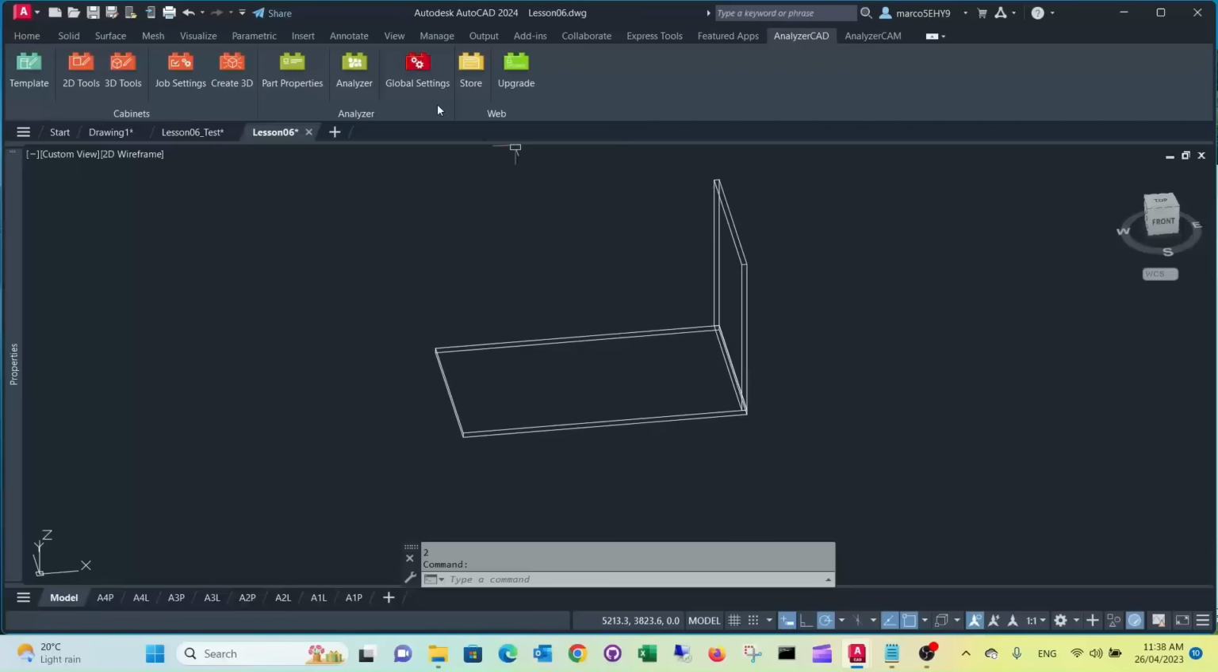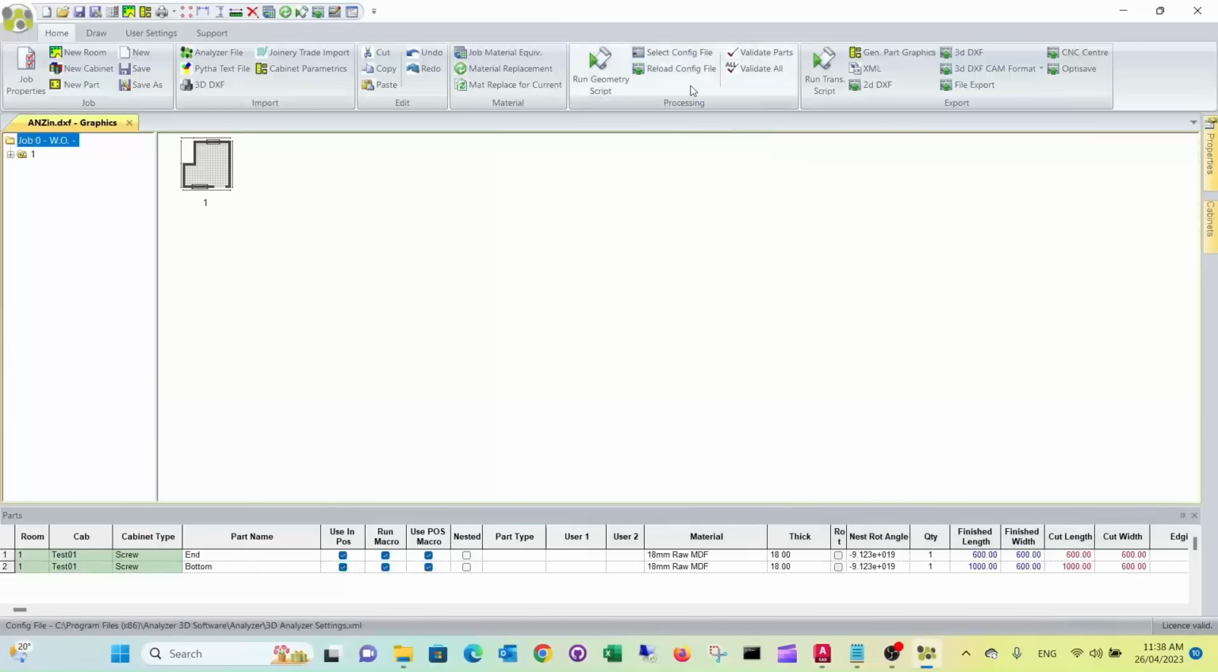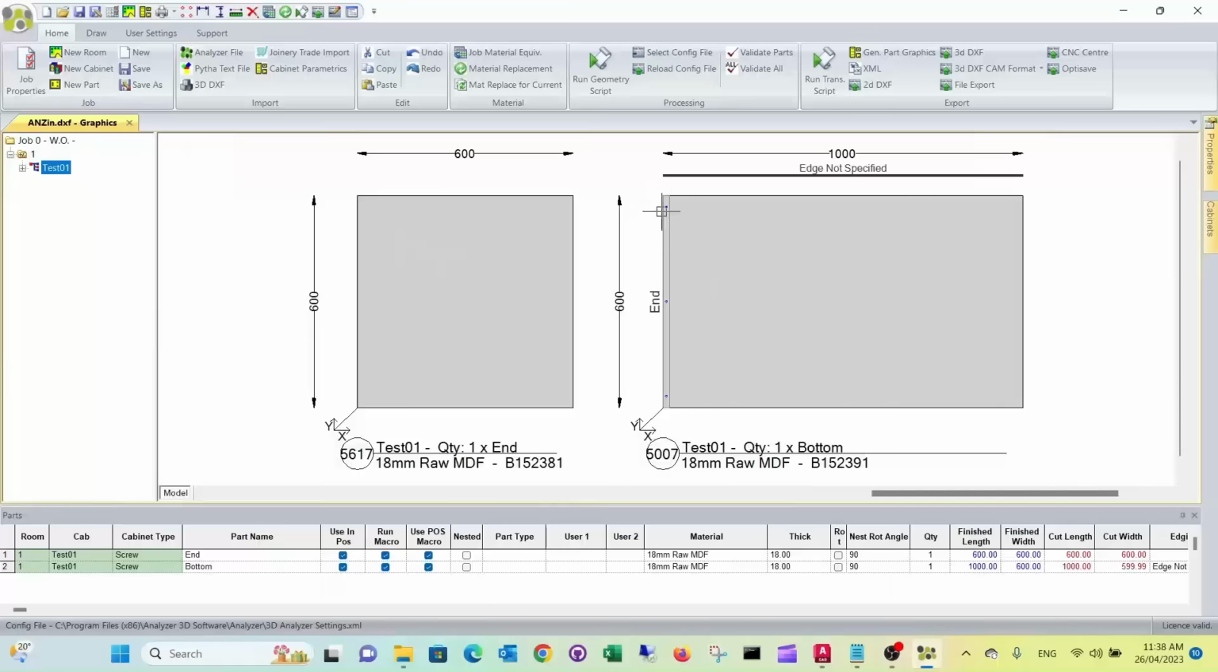So basically what that does when it runs through Analyzer manufacturing, it just drills screw holes into the bottom in this case. You see we got those screw holes there.